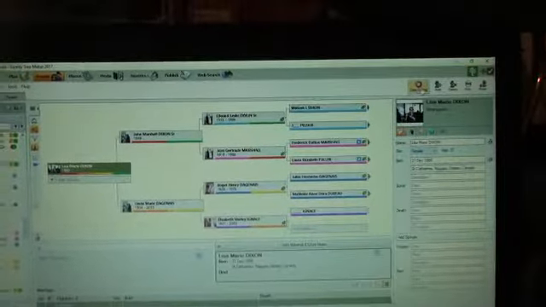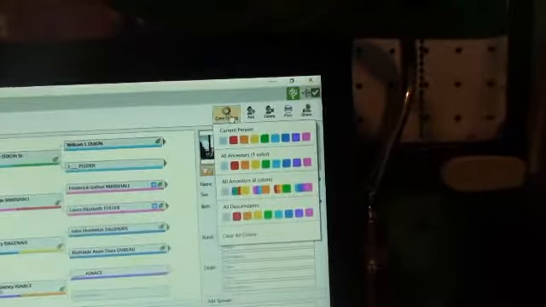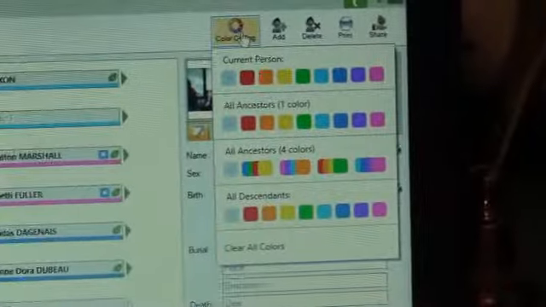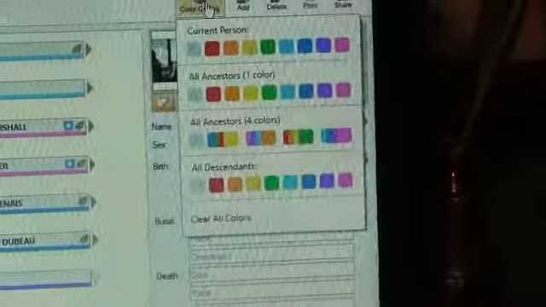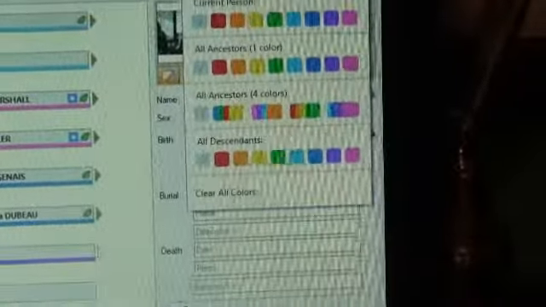And then if you go and look in the index list of people, you can see different people have colors. Some have multiple colors associated with them, and some have one color associated with them. How to get to this feature is up here, the color coding, and you can choose the current person to give a color to, all ancestors 1 color, all ancestors 4 colors, and all descendants 4 colors. So that is how you can get the colors.